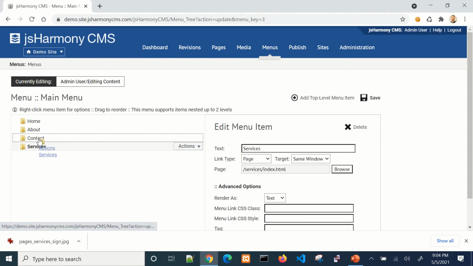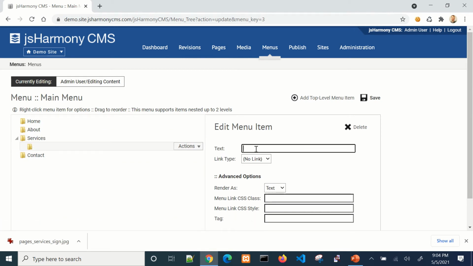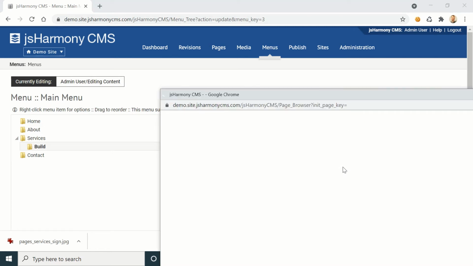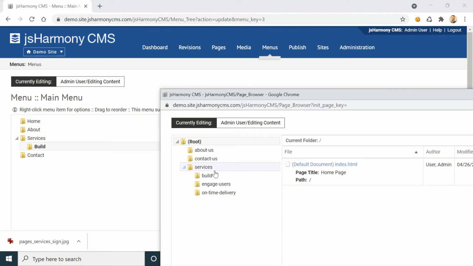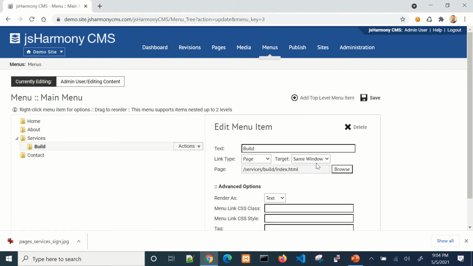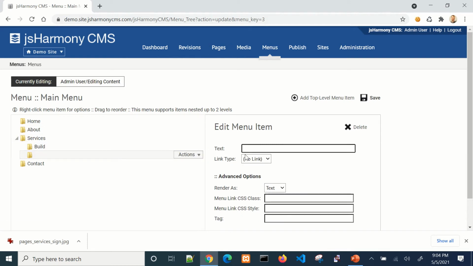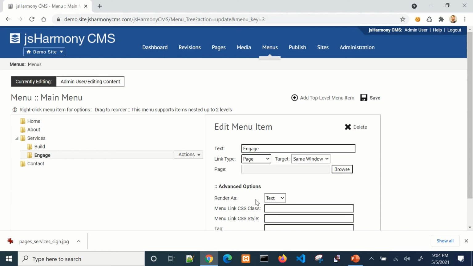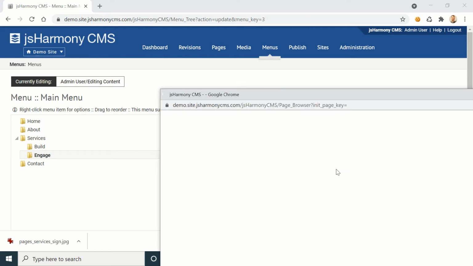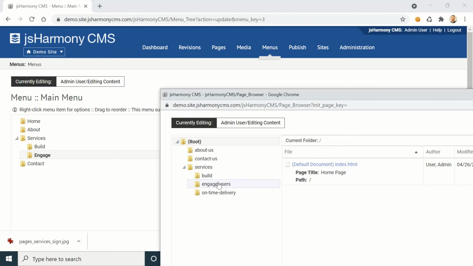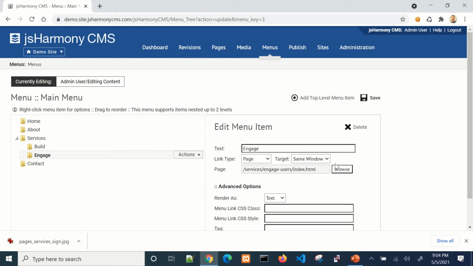Let's move that up. We can move it just by dragging. And now let's add a submenu item. And let's add the last submenu item linking to the Engage page. Since we're done, we'll hit Save.